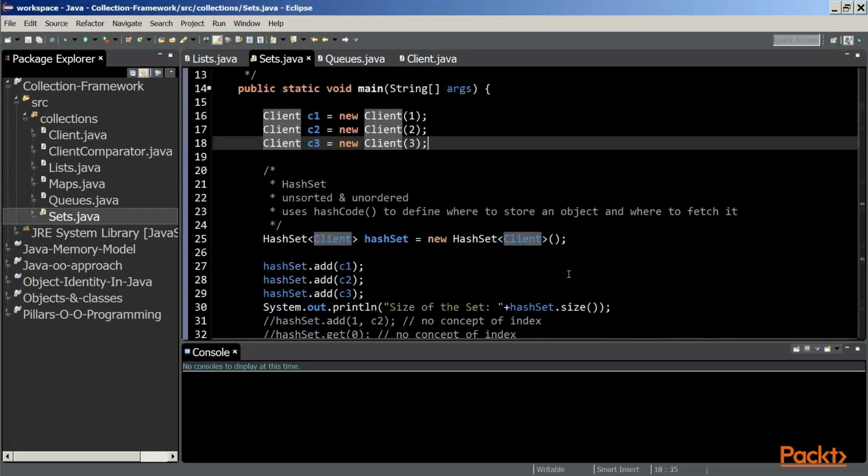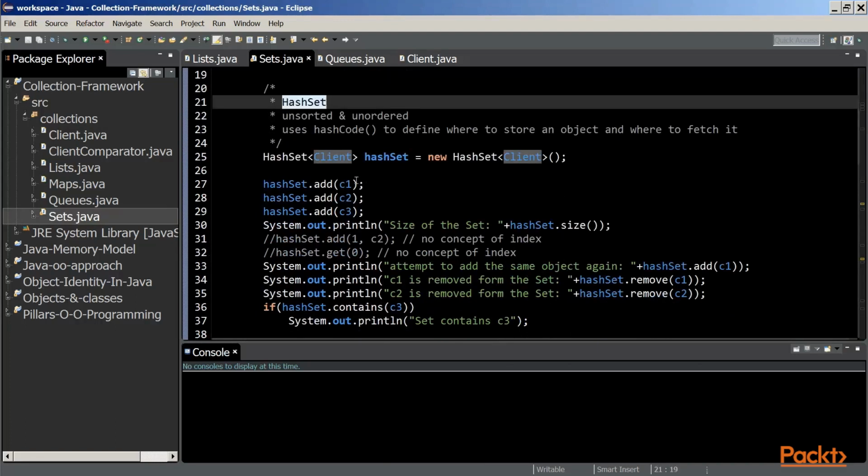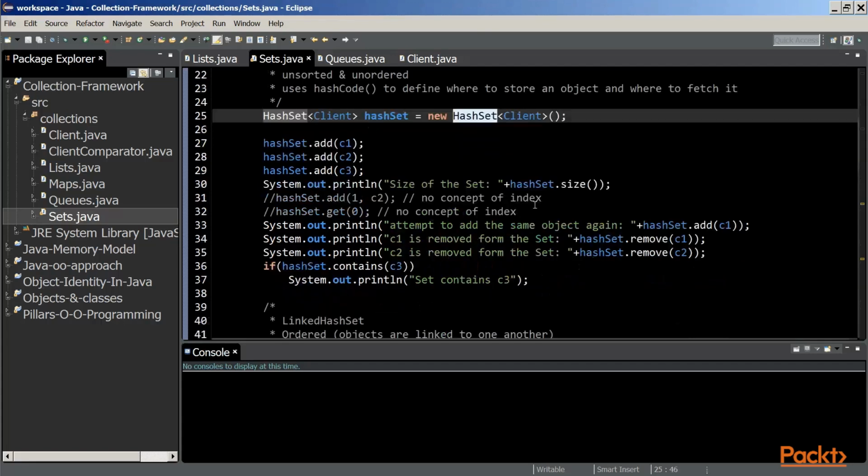After creating 3 instances of the client class, or 3 client objects, we will start looking at hash set. A hash set is unsorted and unordered. It will use hash code and the principle of storing objects into buckets, depending on the hash code associated to each object, with the intention of accelerating the extraction and the finding of objects. As you can see, we have created a hash set structure that can contain objects of type client.